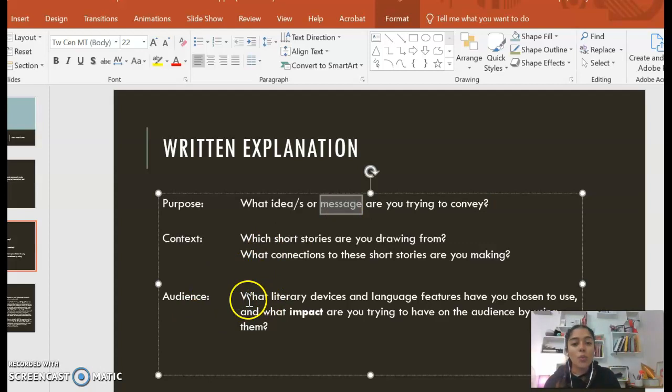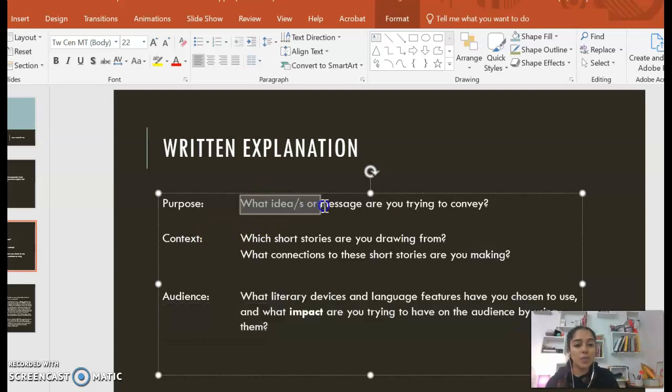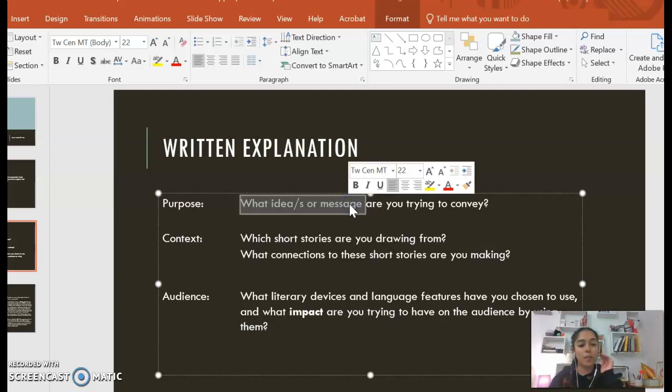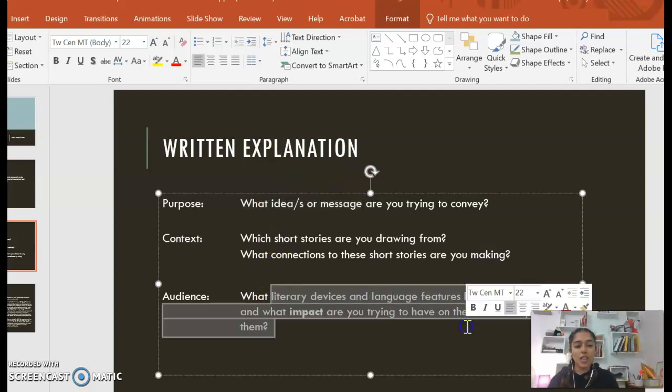So, what language or literary devices and language features have you chosen to use, and what impact are you trying to have on the audience by using them? So basically, we know this is what you are trying to convey. I've got a message to convey. But how are you going to convey that? You're going to convey that through your language, right? So you need to be clear. If this is what I'm trying to convey, how am I going to get there?